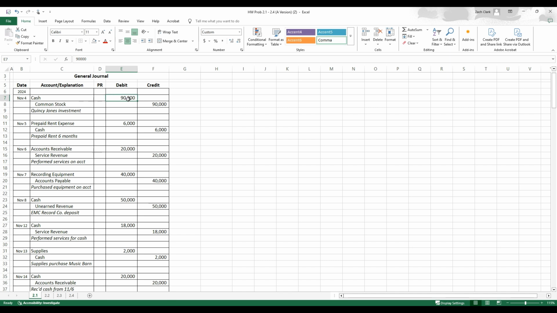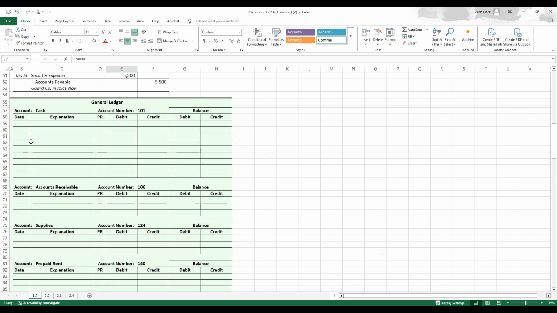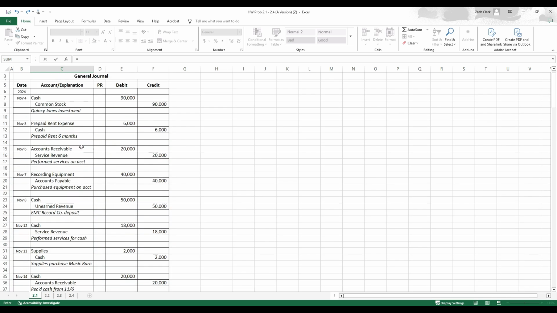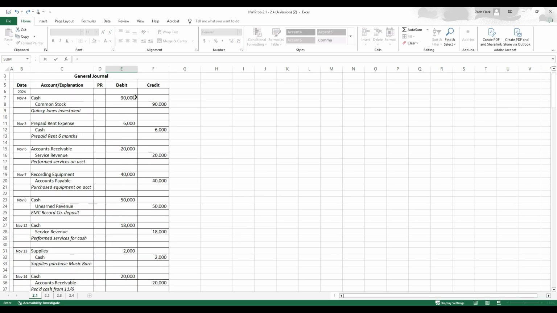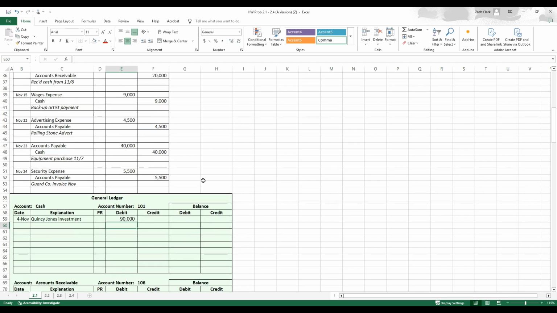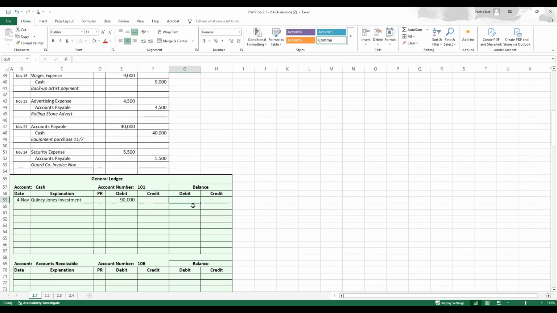So let's take a look here. We had cash debited on November 4th. So let's do it this way. We've got 11/4. We can do an equal sign to our explanation, and then we can do an equal sign or a plus to link up to the transaction. And let's do something here for these general ledger asset accounts.